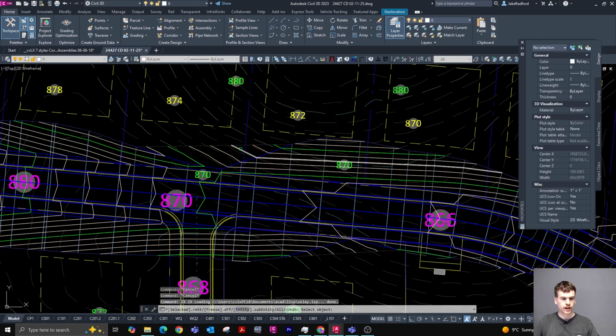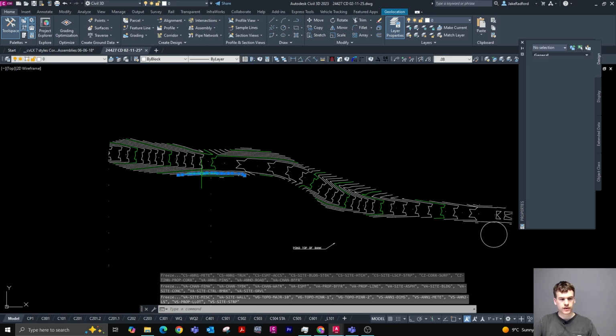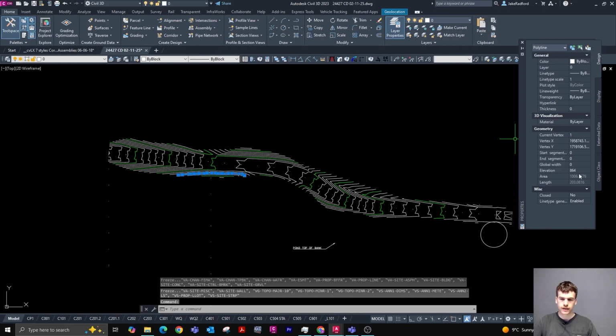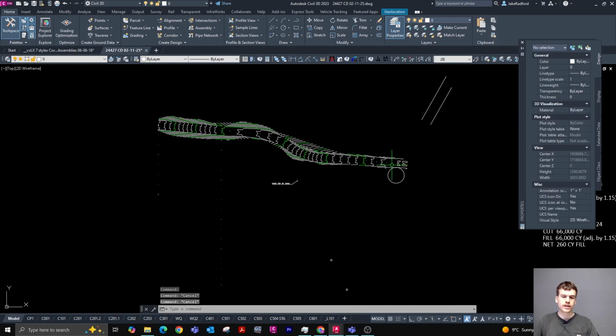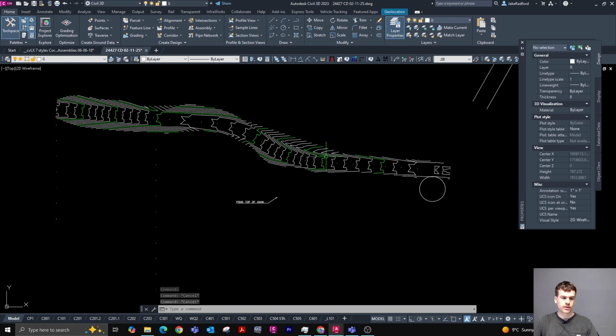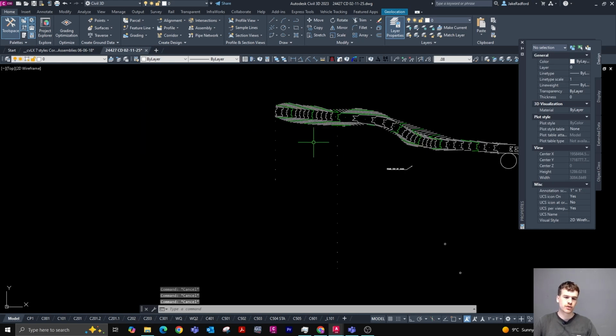I'm going to isolate these just so we can see. Okay, and so it just went ahead and extracted all these contours out for us, which are all polylines, and they all have the correct elevation. So then you can go ahead and continue to grade based off of these contours that you just extracted. And then you could repeat the same process for the other two corridors which we made.